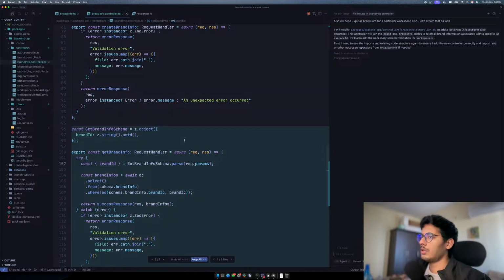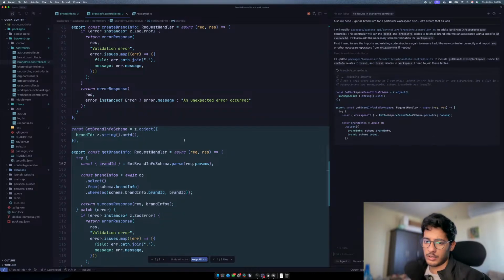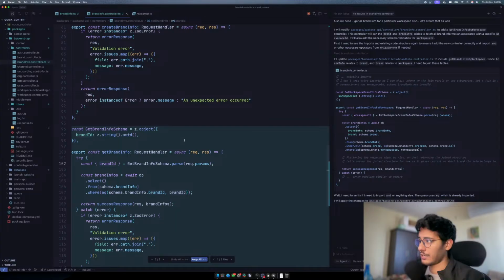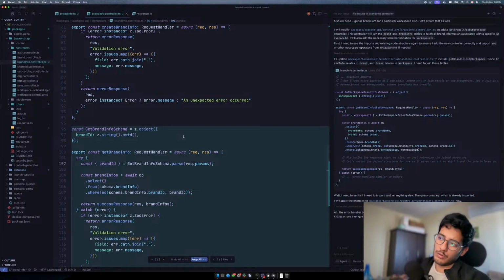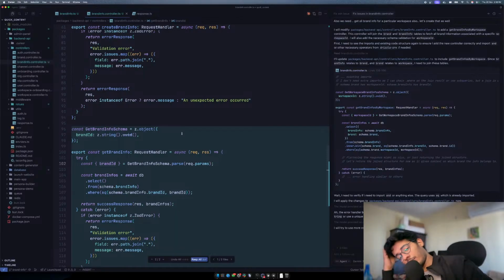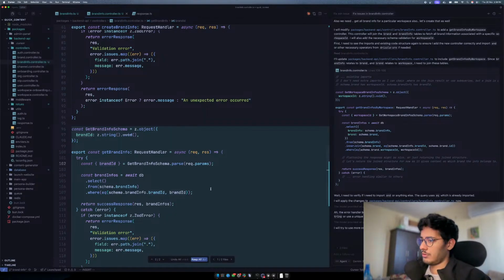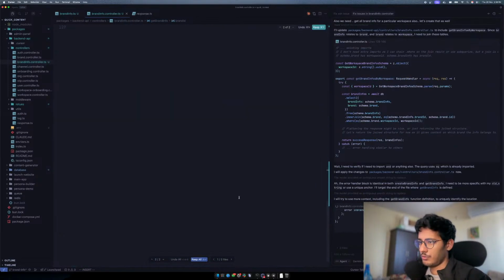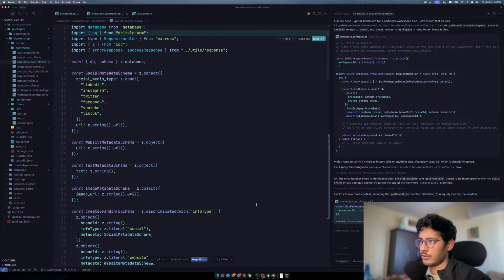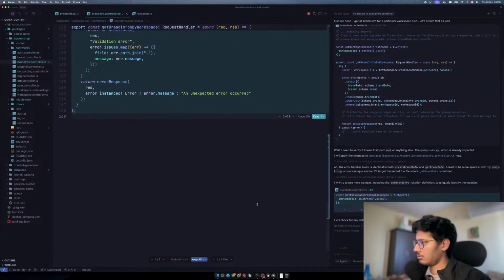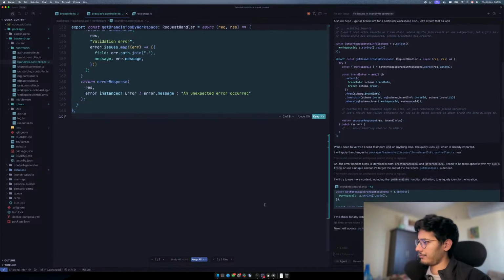One more thing we have to do is make sure that whatever workspace the user is giving us, for whatever brand info the user wants, he belongs to the workspace which the brand info belongs to. So we'll have to do something for security over here. So what did it do? We should have one more route somehow. Oh, it's still creating them.